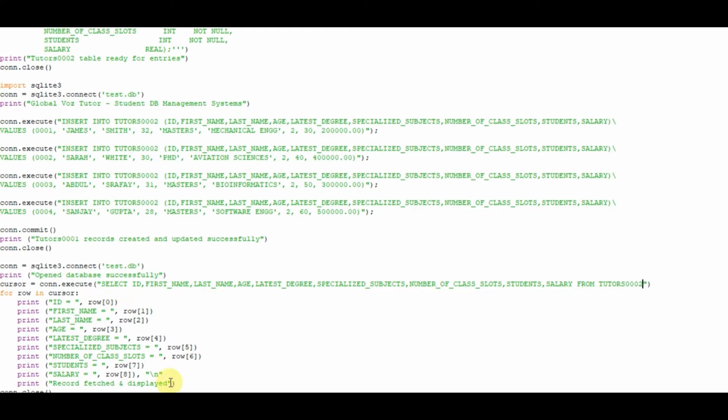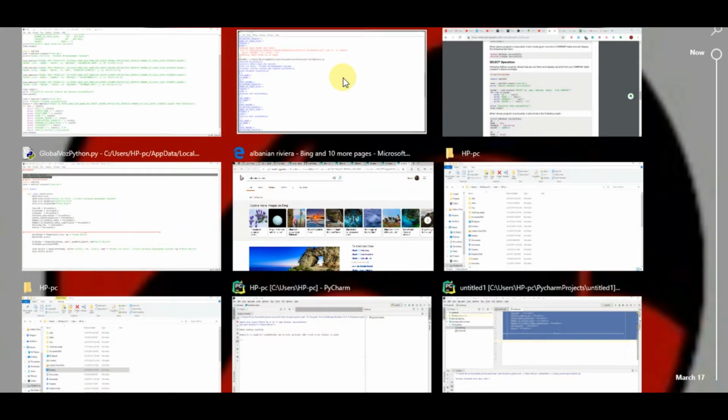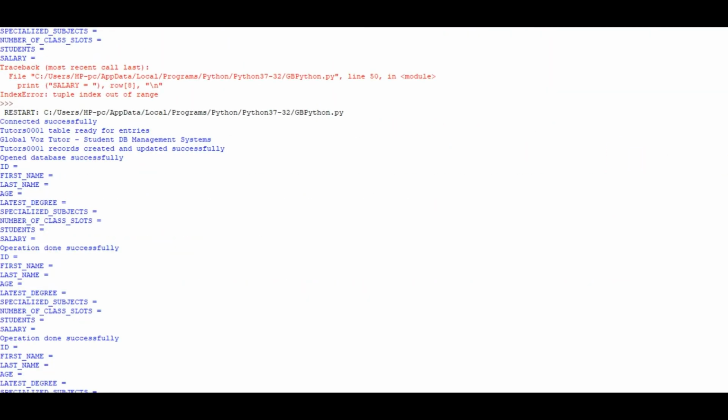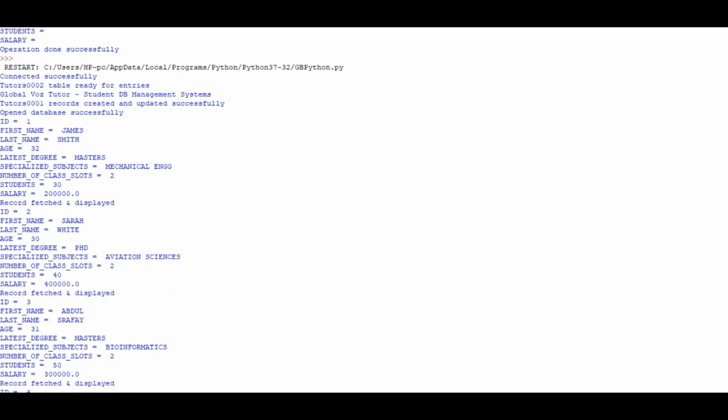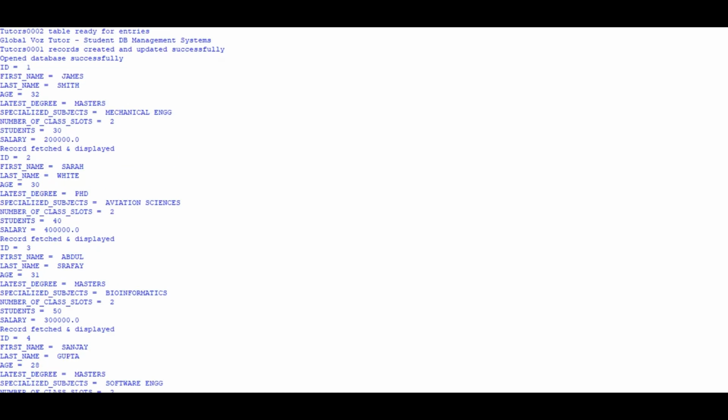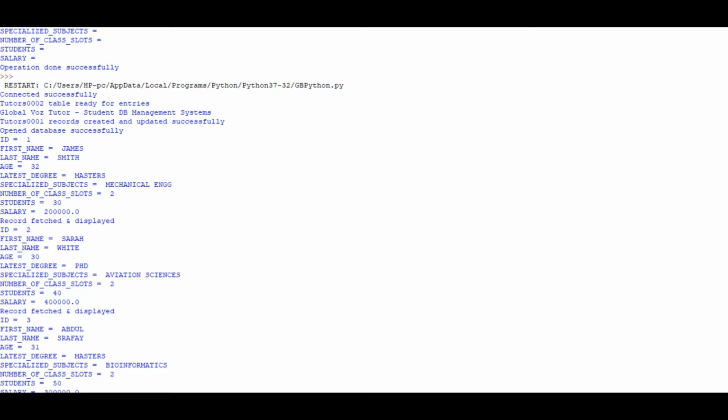I applied it, and that was the result, because it was showing me a result like this. The ID was there, James Smith, Masters Mechanical Engineering, number of class slots 2, students, salary, record fetched and displayed. Now this is the full-fledged record fetched and displayed, and this is how you can use it. I'm going to use it yet again just for confirmation that it was done correctly.